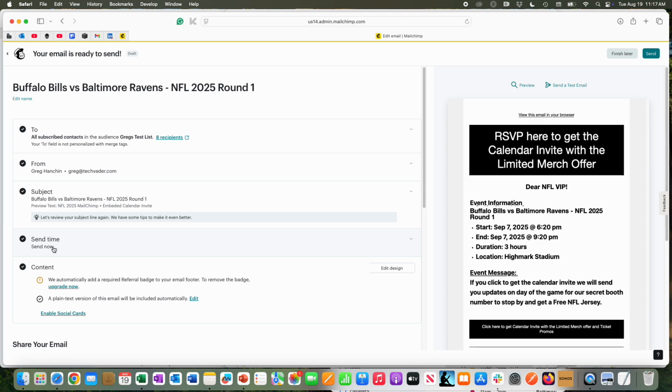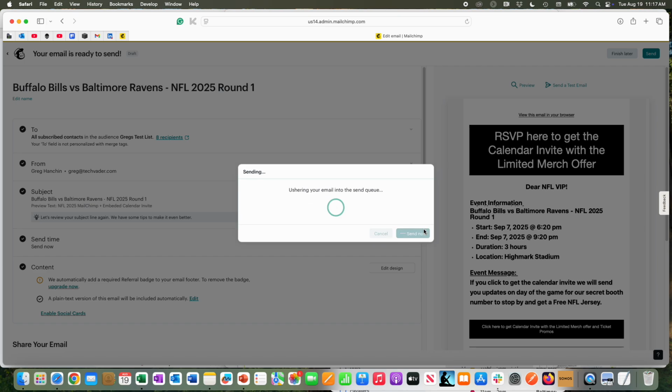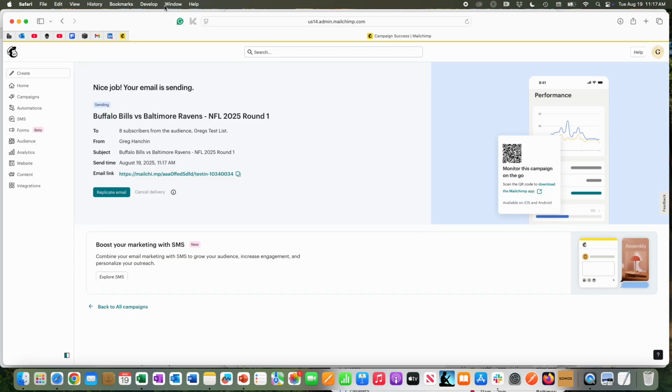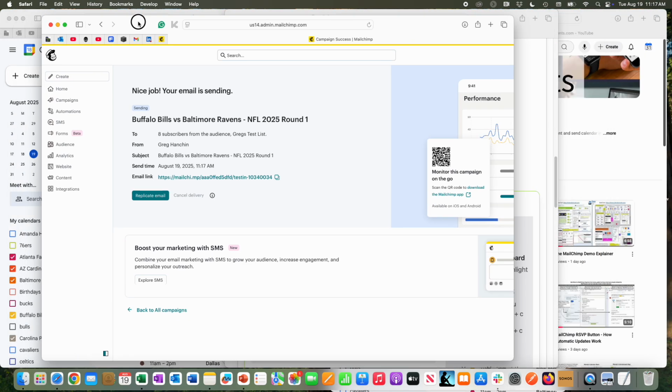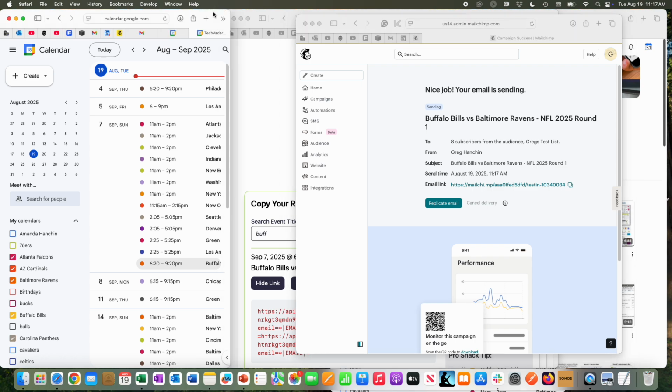And I'm going to say send time now. And I'm going to send the MailChimp campaign out right now with the embedded calendar invite. And it's going to go out right there. And here in a second, if we're so lucky, it will reach an inbox. And I can show you all an inbox.